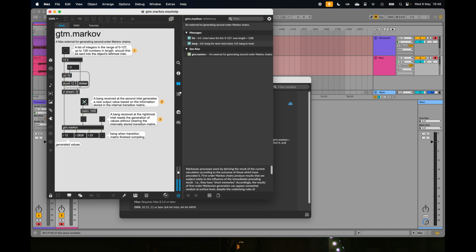For this reason, a bang can be sent to the rightmost inlet of the object in order to reset value generation without clearing the transition matrix. Alternatively, sending a new list into the leftmost inlet replaces the transition matrix with a new one.